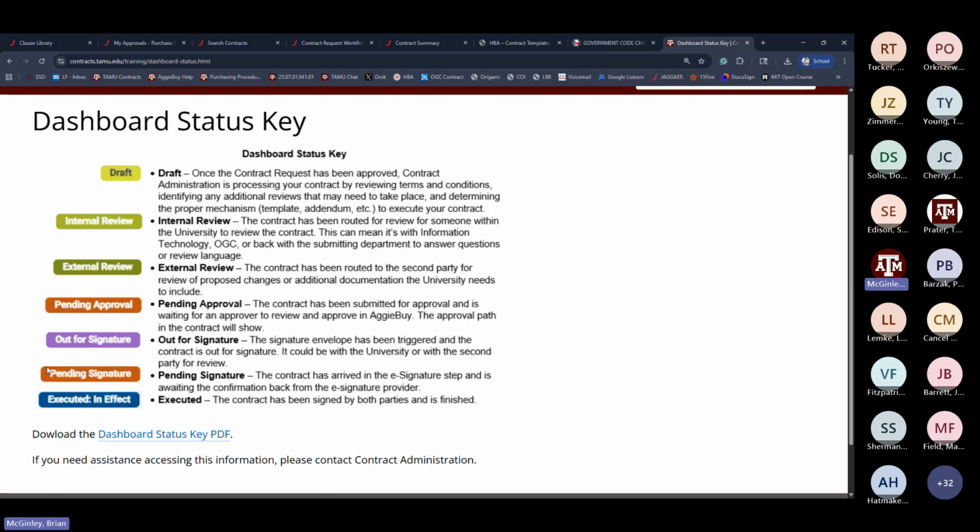Pending signature means that the DocuSign envelope is being set up. So all the approvals have been captured, and now it's waiting for that DocuSign envelope to be sent. It will change to out for signature as soon as DocuSign sends back confirmation that it has been sent successfully. So it shouldn't spend too much time in pending signature before it turns to out for signature.